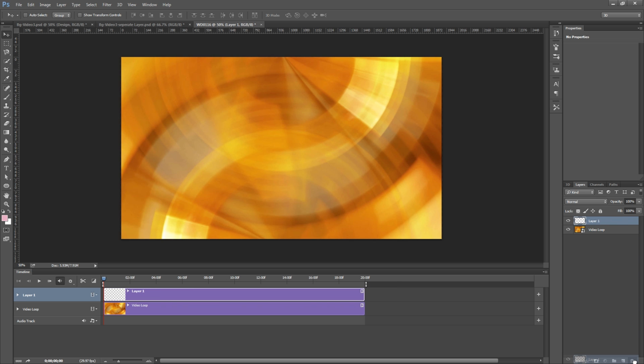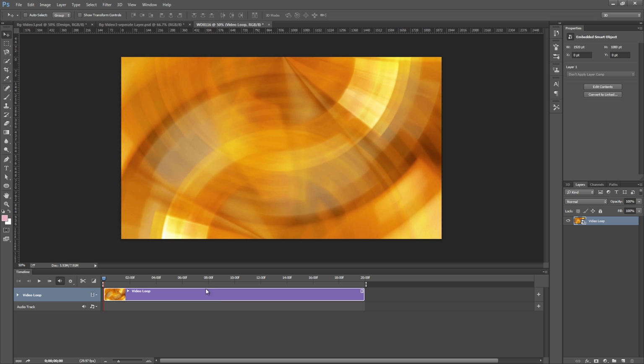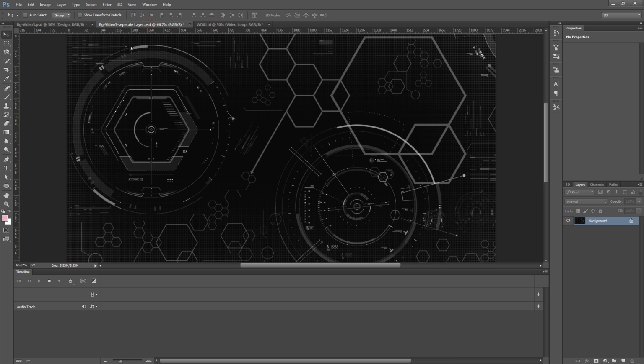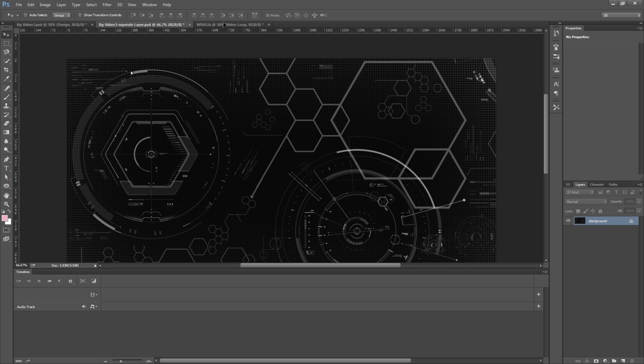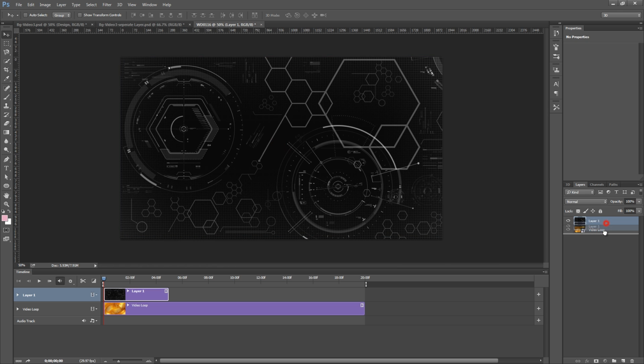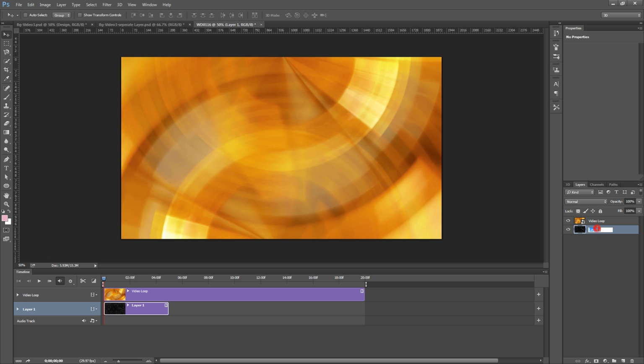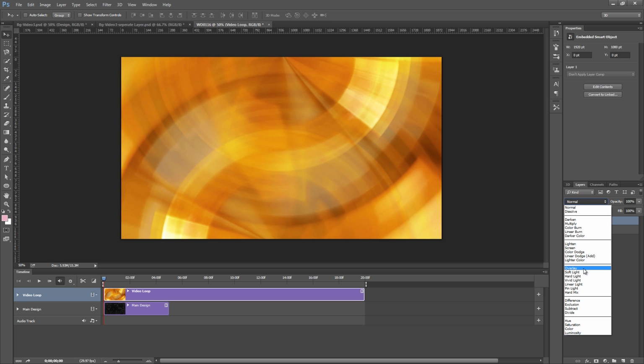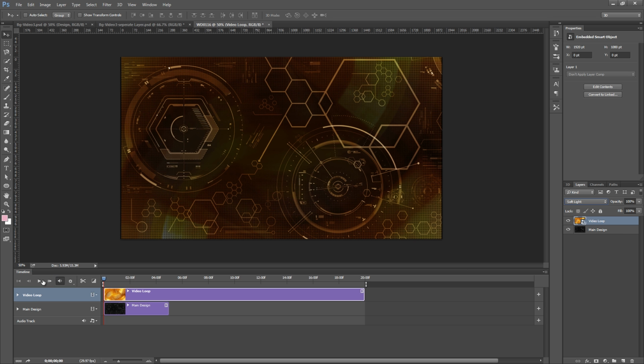So anyways, here's where the cool part starts. What I want to do is move my main design image under the looping video layer. So when I bring that in, I'm just going to move that down. Next, I'm going to change the blend mode of the looping video layer to soft light. Now, when we hit play, we can see that we've already made a nice effect and it looks pretty cool.